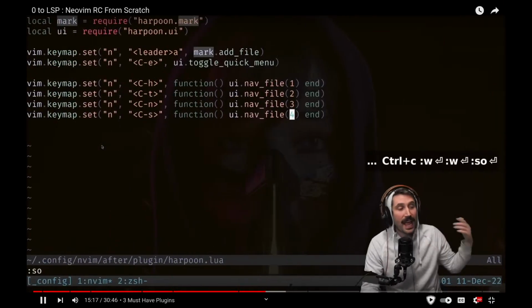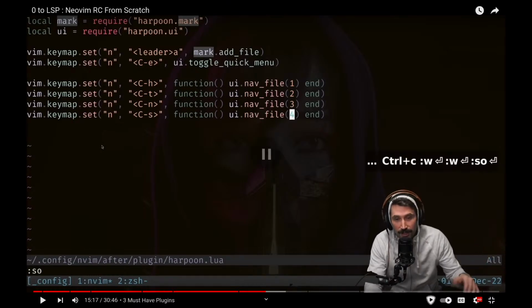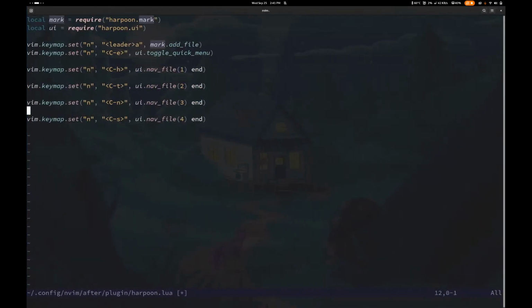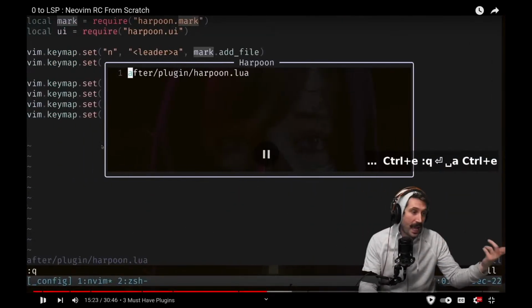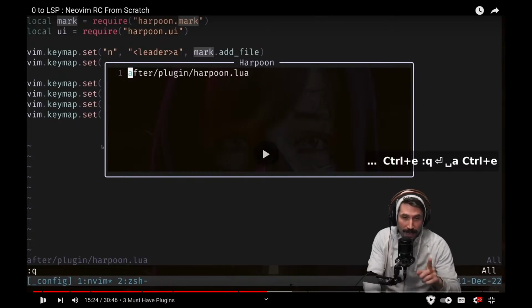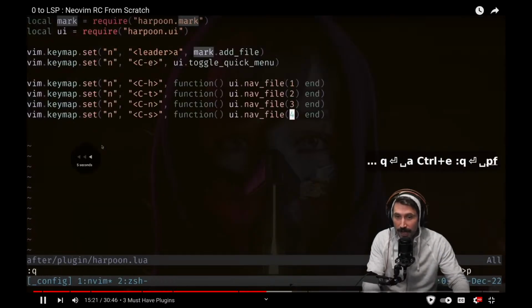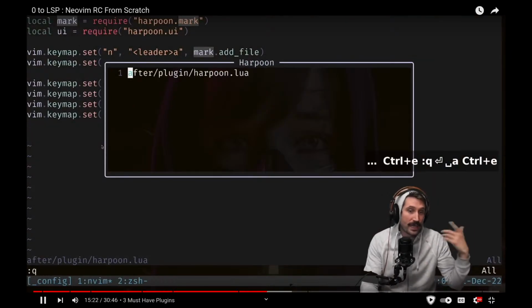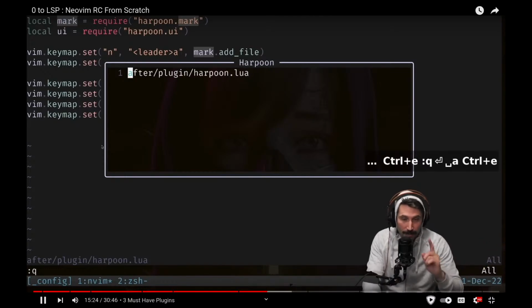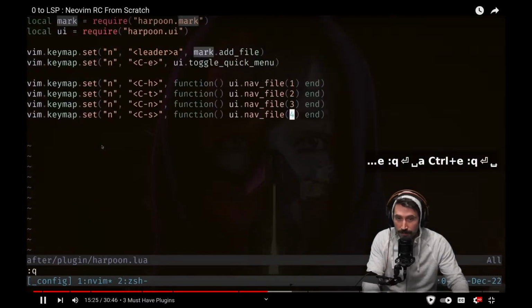Shout this file out. Now we have a sweet navigation. When I press Control E, here's my harpoon menu. We have no files in here. Leader A. We now have a file we can go right back to, of course, which is our harpoon file.